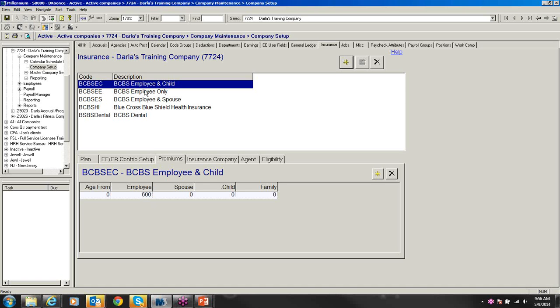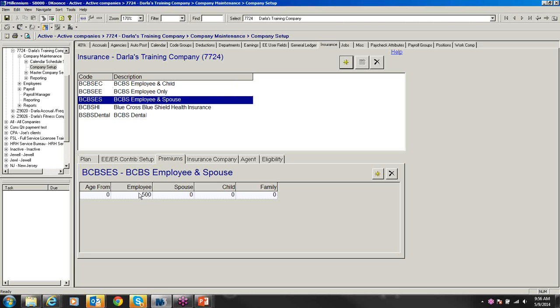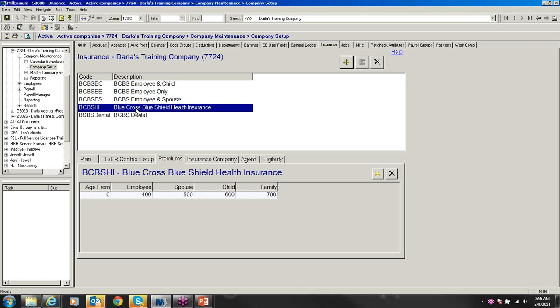So each premium that you have, depending on what your plan says, like this is employee child, you would enter 600. You would look at your plan. If it's employee only, you would enter 400. Employee spouse, the 500. So that's the big difference between setting up a multiple plan and a single plan, as far as the premiums.